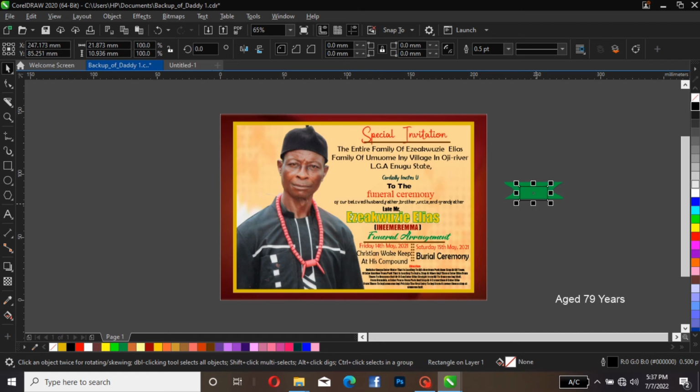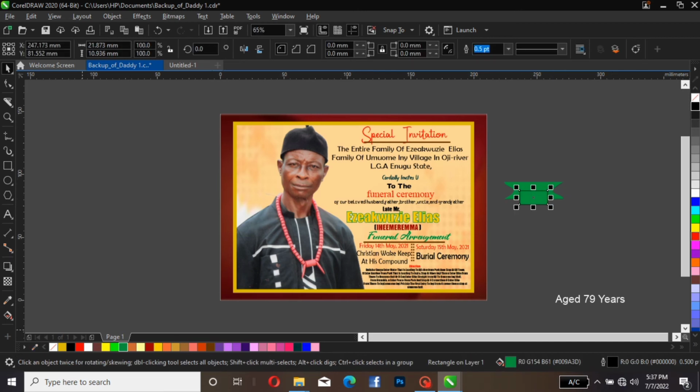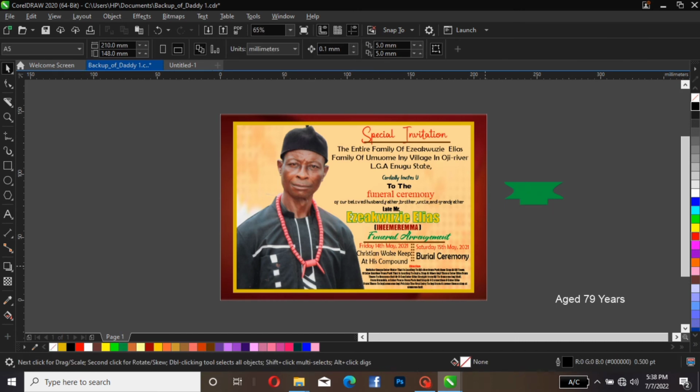Okay, drag it down. Let's leave it like this for now. Come over here and change the color maybe to this as well, then remove the outline. Okay, now remove the outline by clicking over here. I think it's okay like this for now.